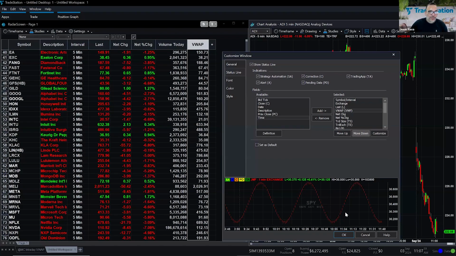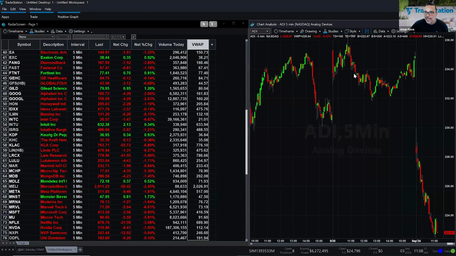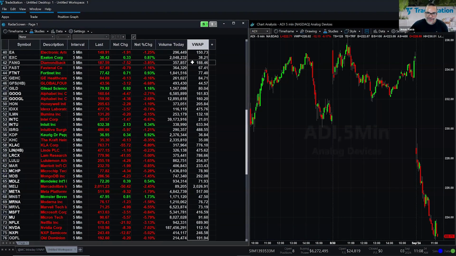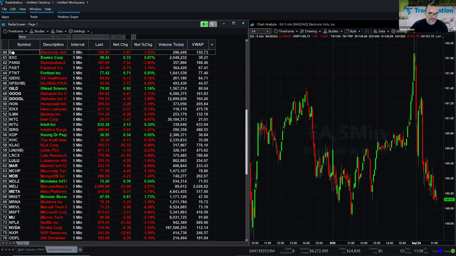By the way, if I always want to see the VWAP at the very top of every chart that I look at as part of the status line, just make sure that you set this as a default. And every time that you open up a new chart, it'll have it right there at the top. But if I click OK here, then I see the VWAP calculation right here at the top. Right here, I have ADI, which is the symbol of my chart. Let me go ahead and link my two windows together so that I can click on any of these ones. Let's say that I click on Electronic Arts, I see the VWAP here at 150.73 in the RadarScreen. And if I look at the VWAP right here on my chart, it is exactly 150.73.